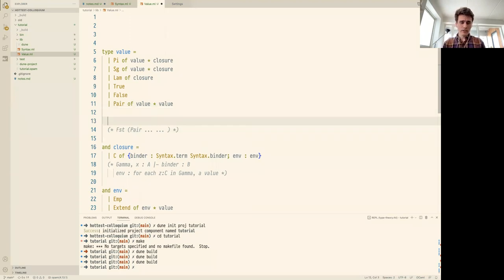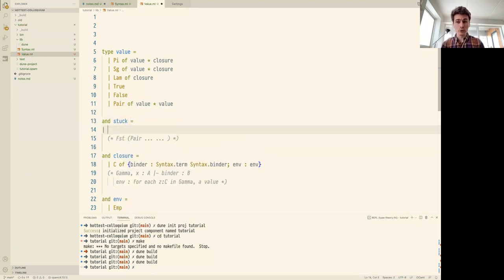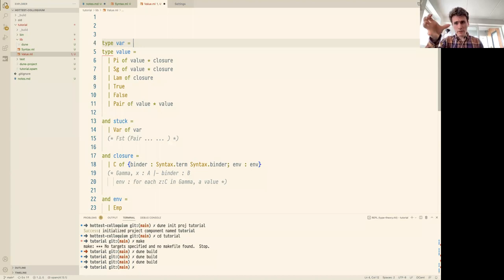So what we're going to do is define another class of values, which is sort of a subclass of values. I'll call them stuck terms, but these are sometimes called neutrals by professionals. But I'm going to use the word stuck. So here we're going to put the variables. And I mentioned that our variables are going to be indices as well, but they're counting from the left side of the context instead of from the right side of the context. And so those are called De Bruijn levels.